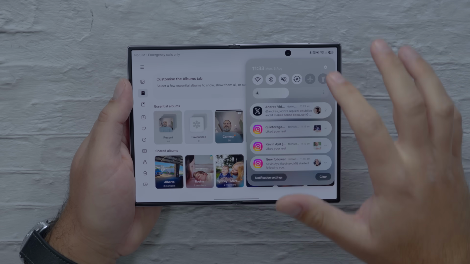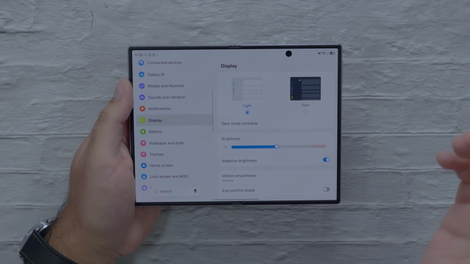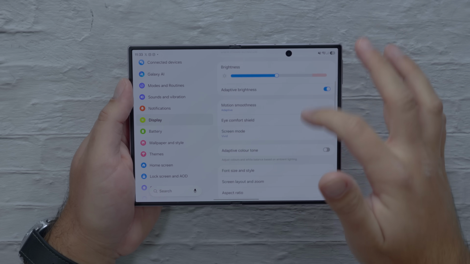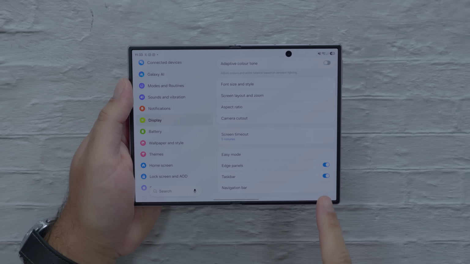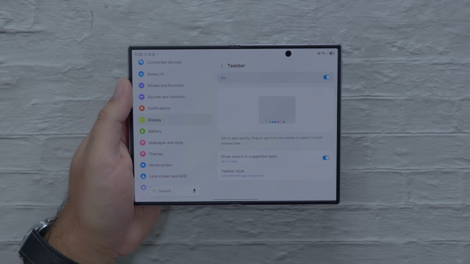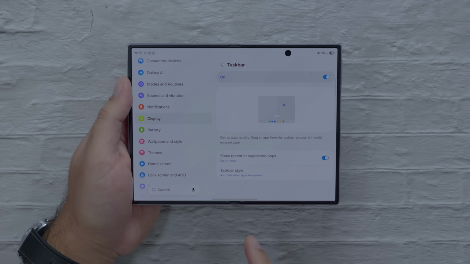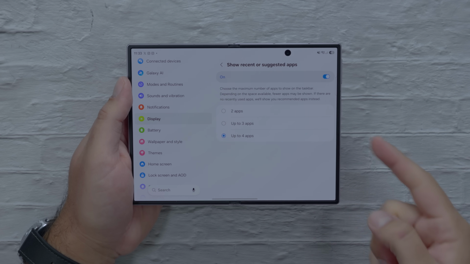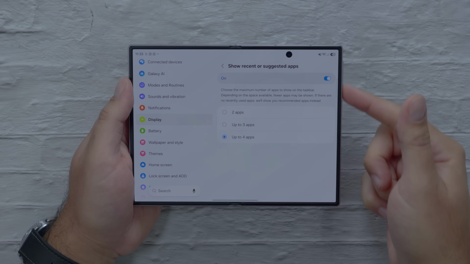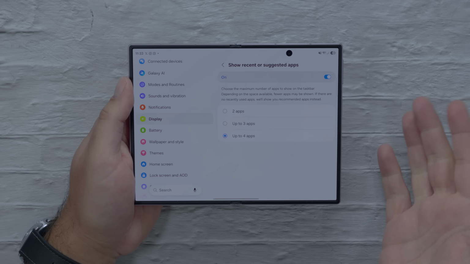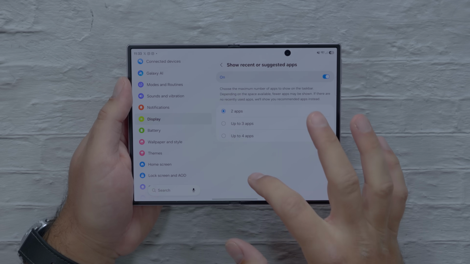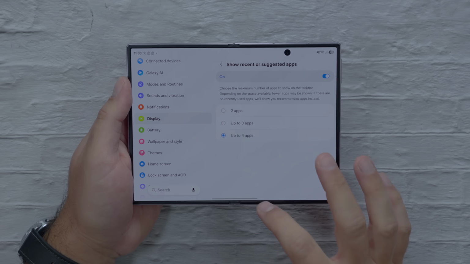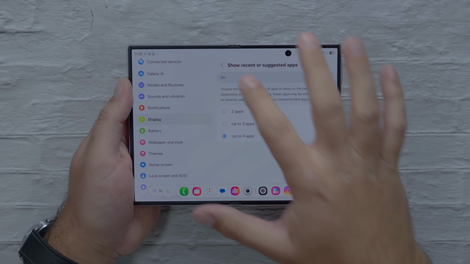So let's go into the settings and let's go into display where the taskbar settings live, and we'll see where it says taskbar. Now, if it's not on, you can see the little toggle there to turn it on, but you can also customize how the taskbar works. So similar to the home screen, you can have recent or suggested apps in the taskbar. You don't have to though. So you can have 2, 3, or 4. So you can see how it impacts it. If you got each one, you can see 2 and then they're 4.